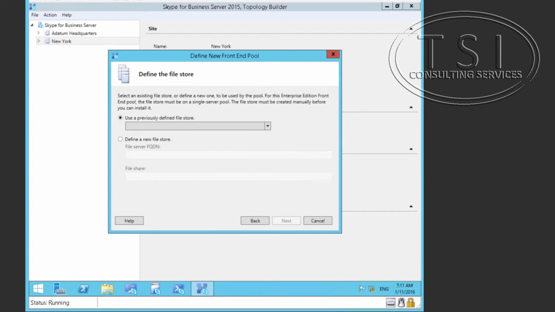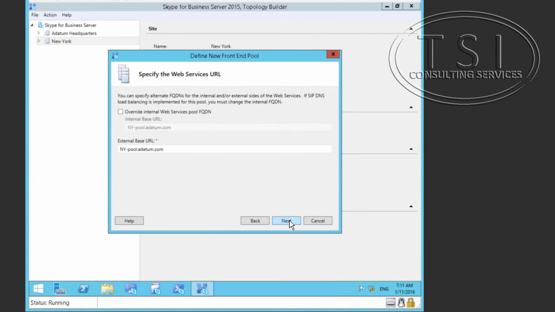Now on this one, I'm going to define a new file store. Remember the SQL 3 that we did, I created on London SQL 3 a new folder, and that one was called Skype Share, which already exists on London SQL 1, by the way. I'm going to leave everything default. You notice the pool is the New York pool that I created.